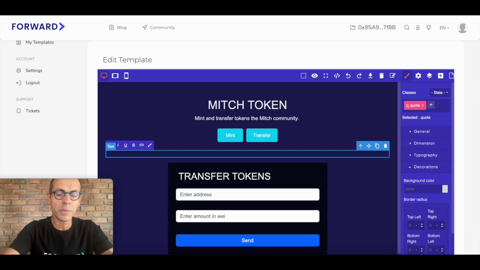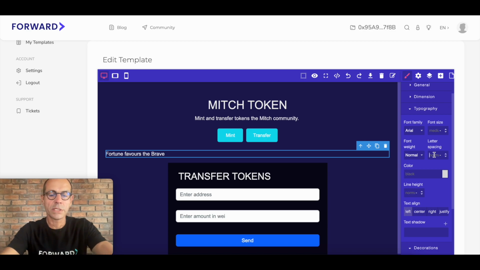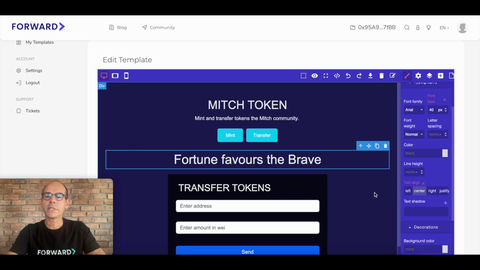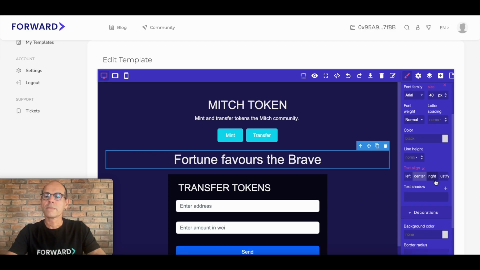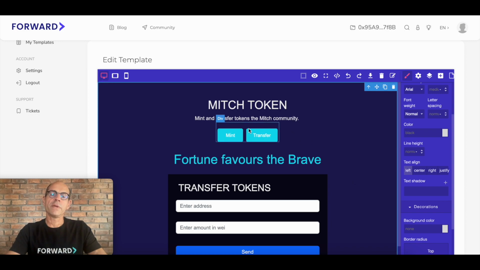Our quote is going to be, "Fortune favors the brave." Let's change the size. We'll center it. And we're going to change the color to reflect that. That actually looks really nice.